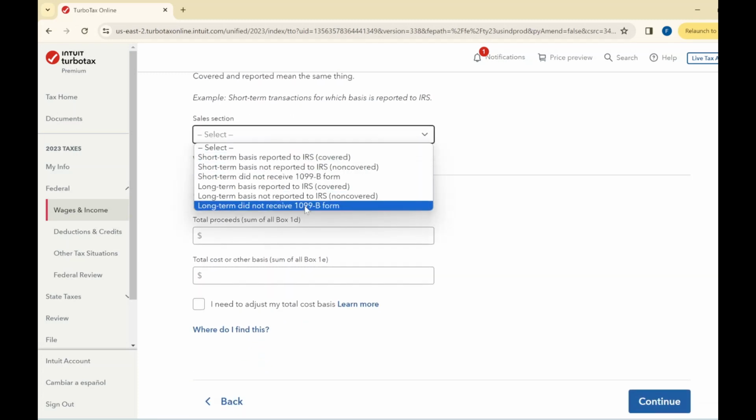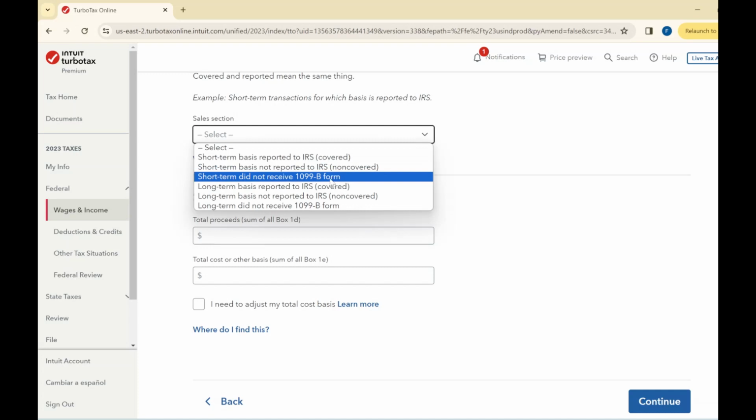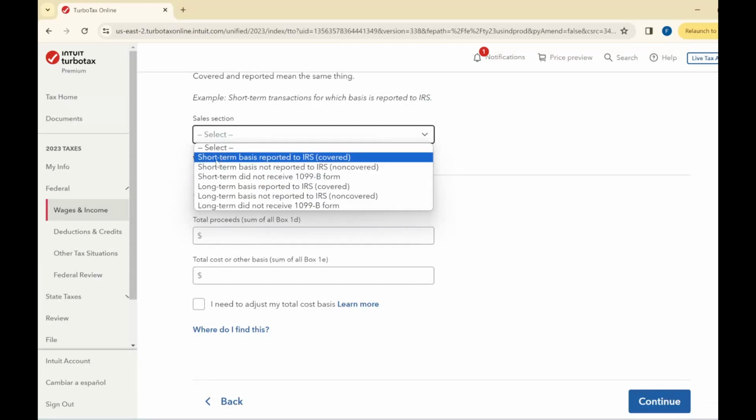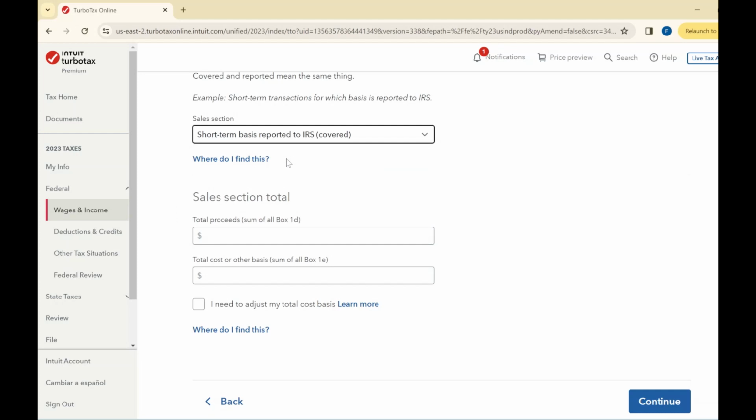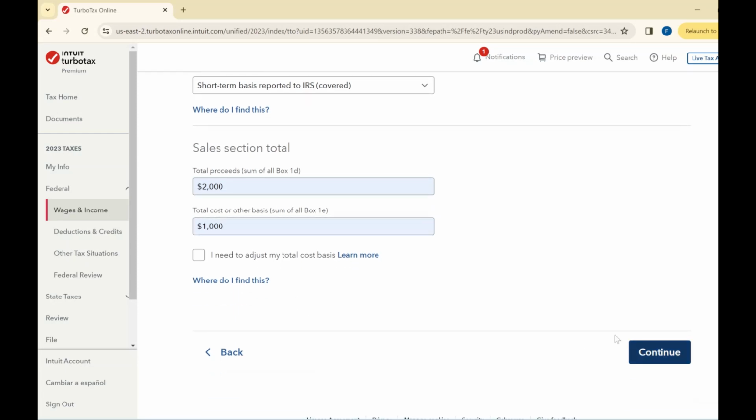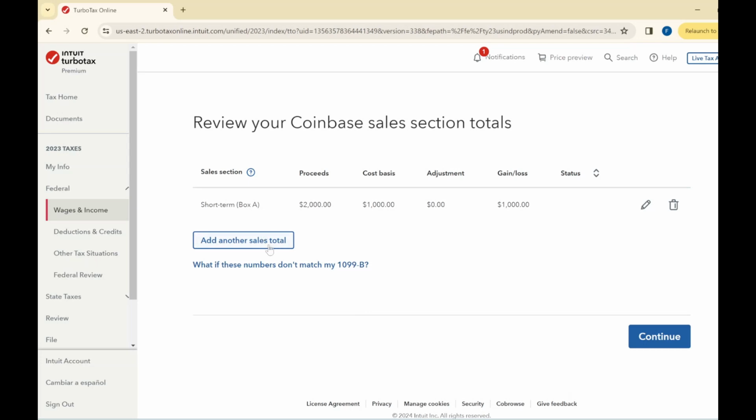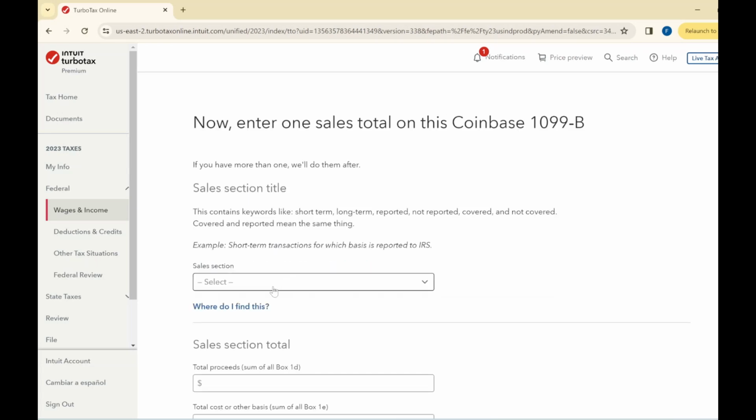Now it's giving you the same option, but if you then receive Form 1099-B, you can still enter them. But most of the time, you're probably going to have something with the basis reported to the IRS. Let's put something for the short term. Say we make $2,000. The cost basis was $1,000. Continue. And then let's add another one.